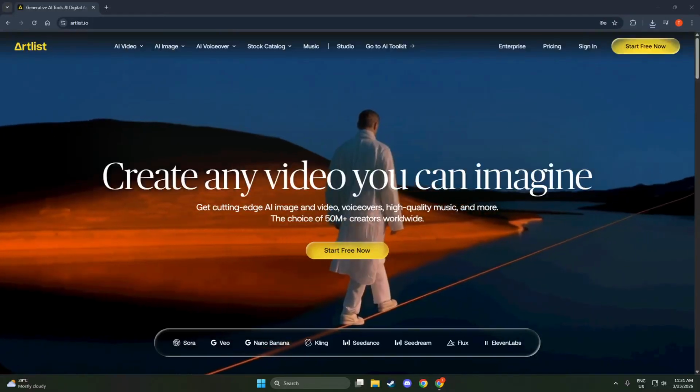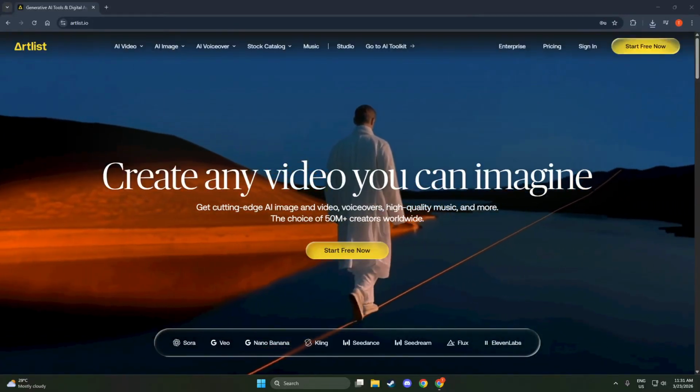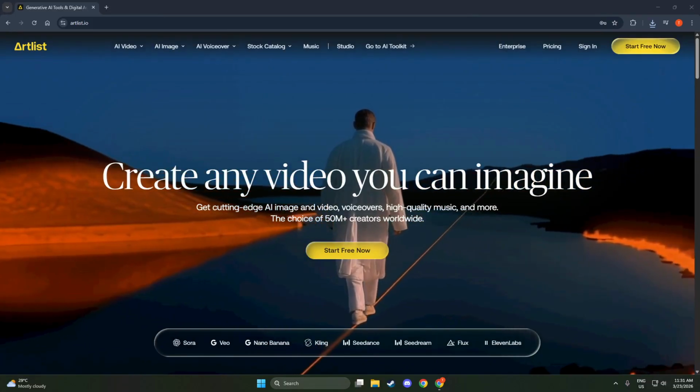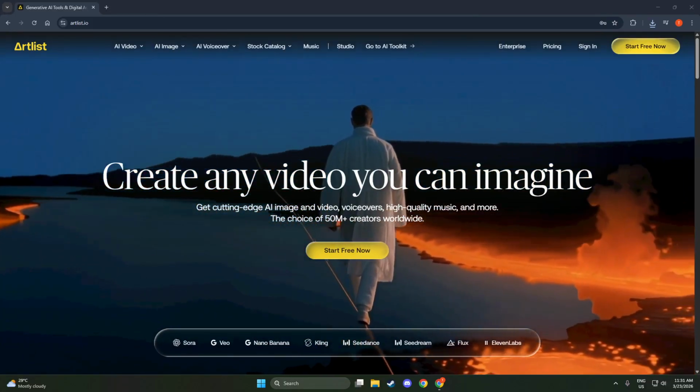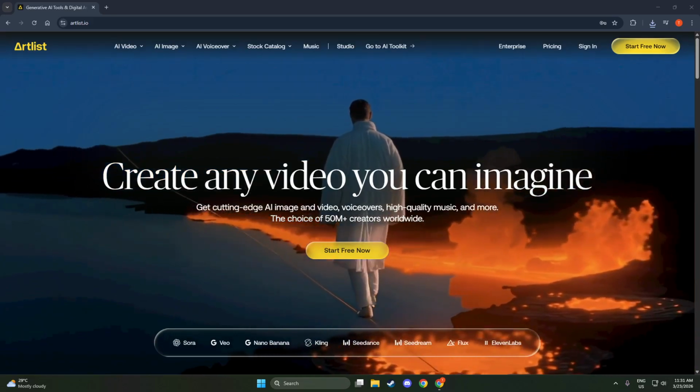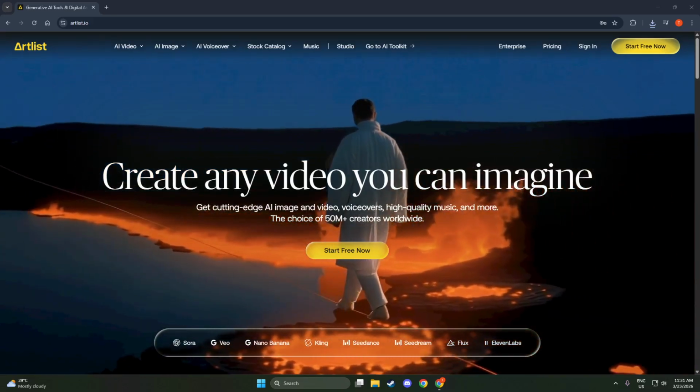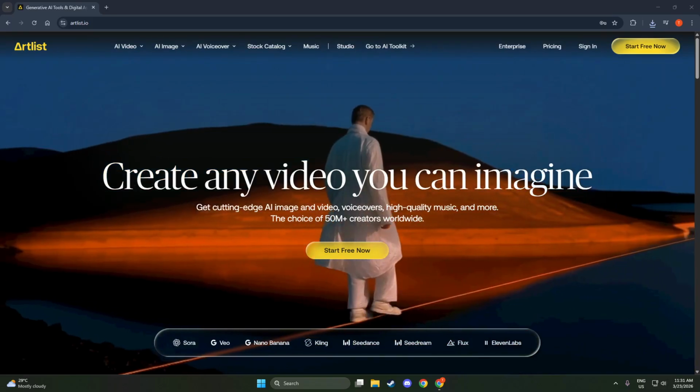In today's video, I'm going to teach you how to download sound effects from Artlist.io. By the end, you'll know exactly how to sign in, browse the catalog, pick the perfect sound, and grab the right file type for your project without any confusion.